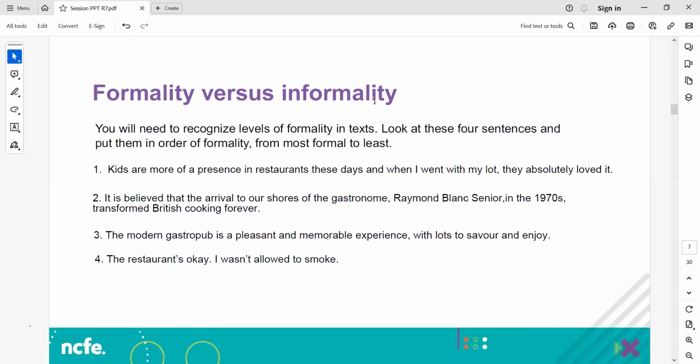So we've got: kids are more of a presence in restaurants these days, and when I went with my lot, they absolutely loved it. Or: the restaurant's okay, I wasn't allowed to smoke. So we've got one, two. Which one should come next in the order of formality? Four. So one or four. One. Good. So why did you choose one rather than four?